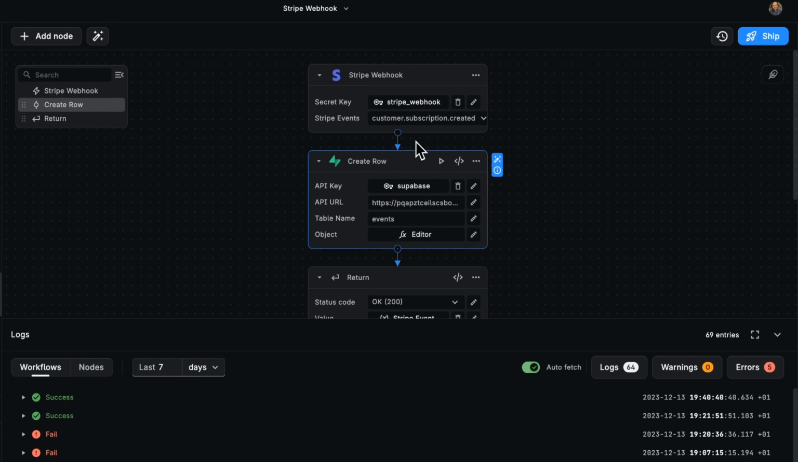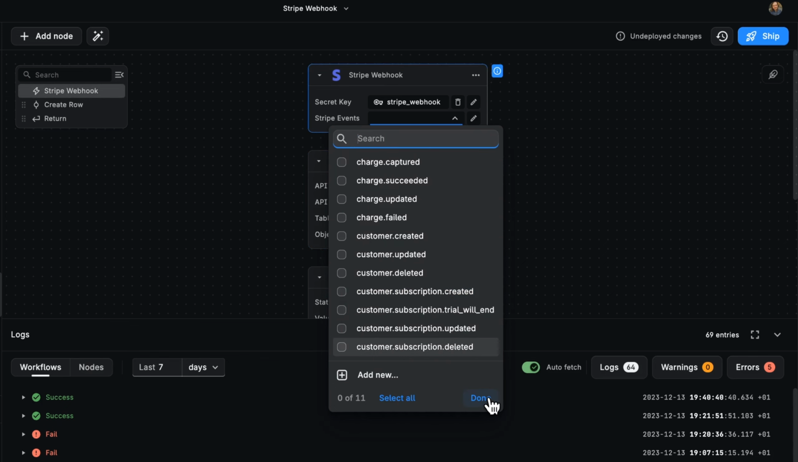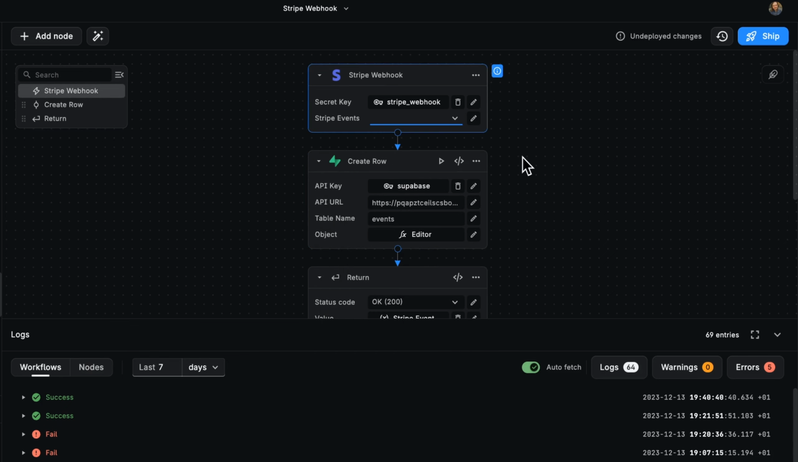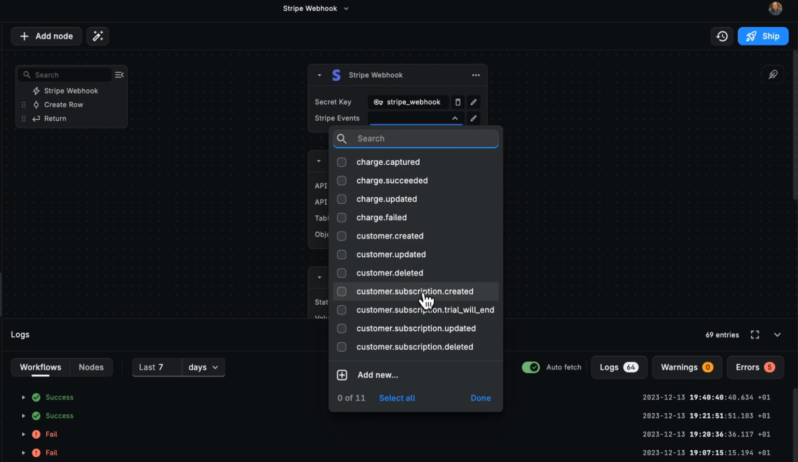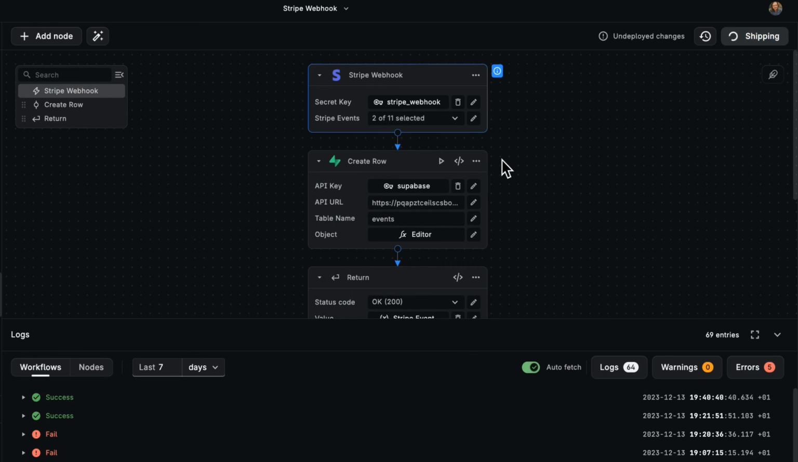Fantastic. But this is just doing so now for created subscriptions. What if I wanted to do it for all kinds of events? I could either select a bunch of them, or I could leave it blank. Leaving it blank will now allow me to catch all kinds of events. But let's just say I want to just have it for created and deleted subscriptions. Let's click on done and go ahead and ship that.